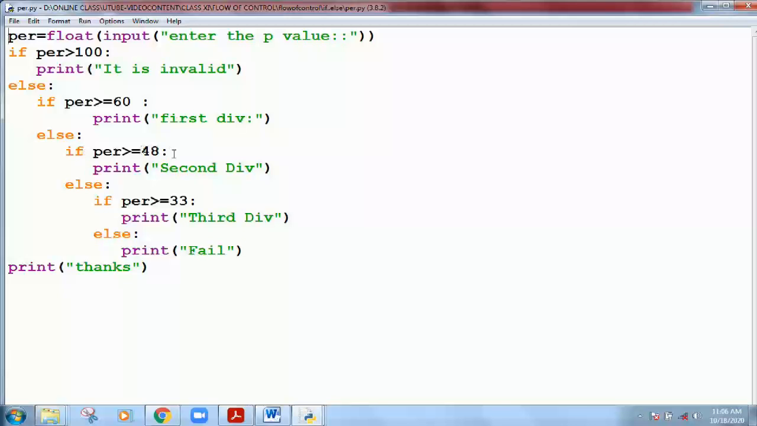Now else means what will happen? Percentage will obviously be less than 100, so if it is greater than 60, then it is first division. If it is greater than or equal to 48, then it is second division. If it is less than 33, then it is third division, and else it will print. Okay, so let me execute this program once again and show you.